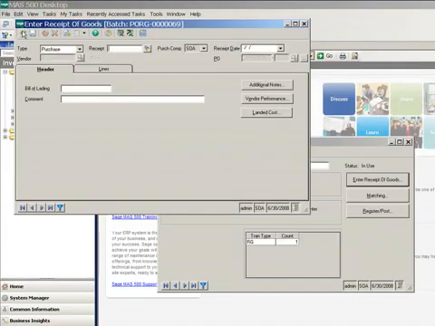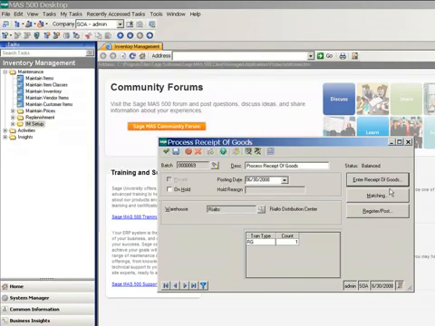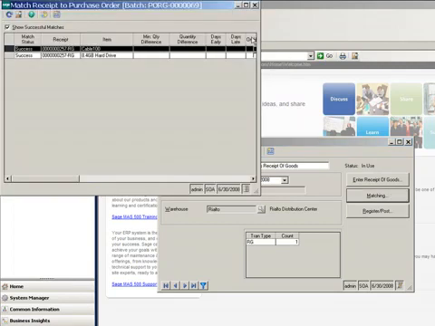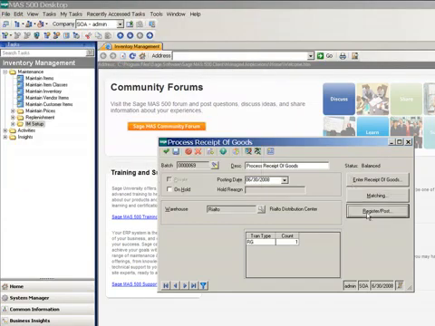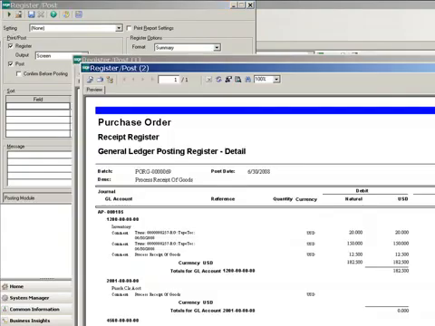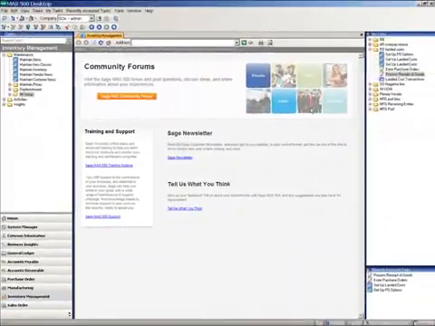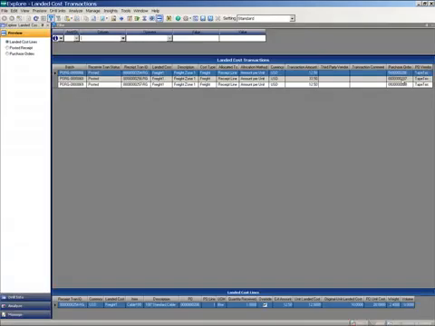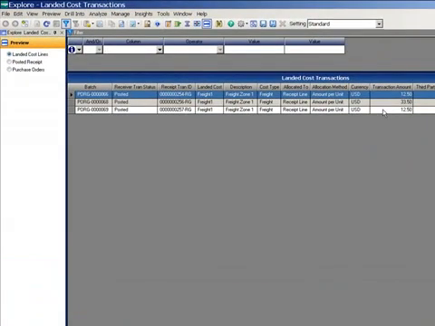At this point, once it's been entered, we would match it if you're set up for matching, and then go ahead and post. Now there's also a new BIE view to look at landed cost transactions. And here I can see that entry. So with the landed cost enhancement, there's much more flexibility in reporting the actual landed costs.